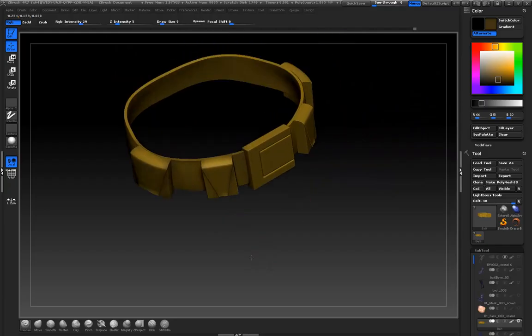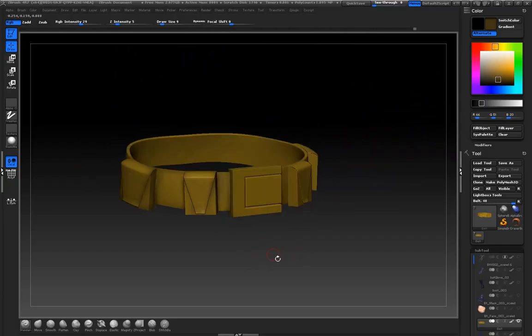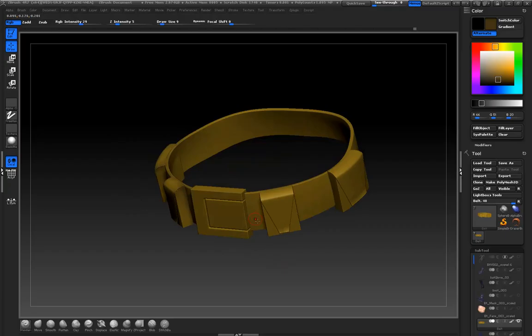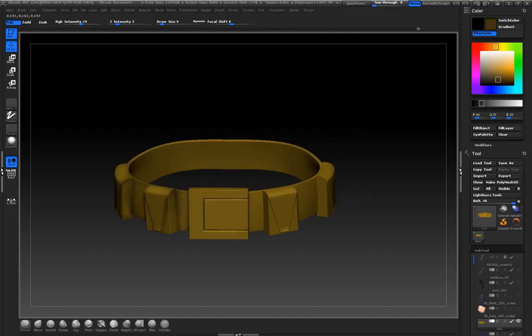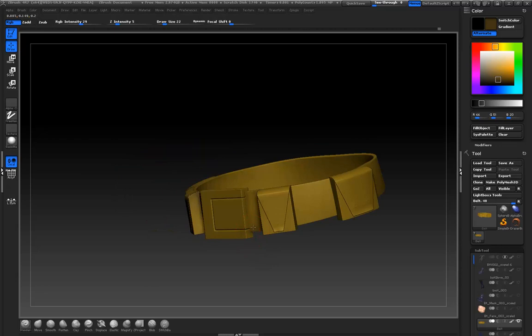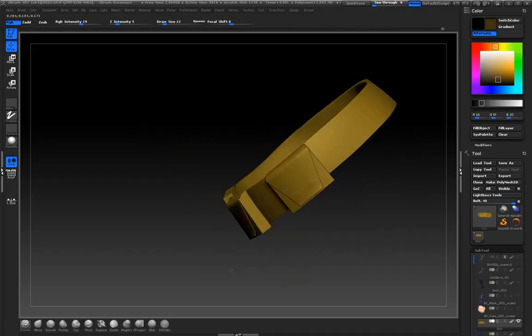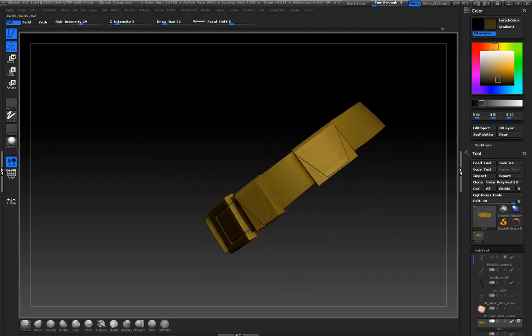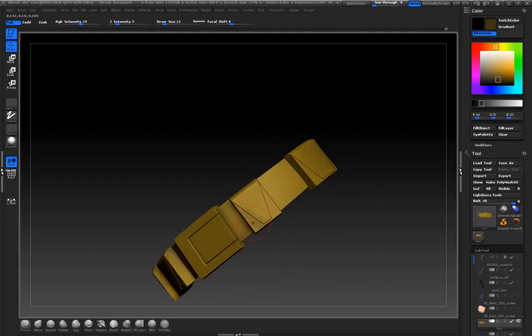Okay, so we'll just zoom out. Just have a look at that. That's looking okay. And then we'll just carry on. Just do in here as well. Let's bring our brush size up. There we go. And again, just give that impression of dirt just under these flap areas.